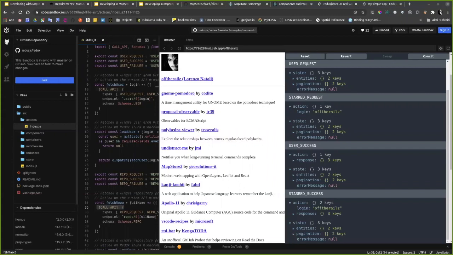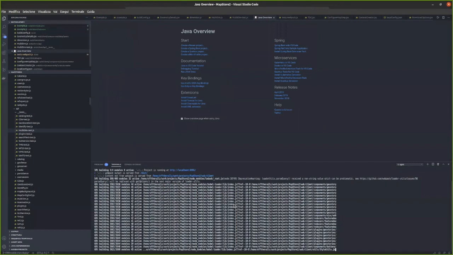Just a second, let me start MapStore so I can show you. I can show you the developer tools in MapStore, just to break a little bit between the 2 sections and start with Redux.js. Just a few seconds. I'm starting MapStore in my VS Code.